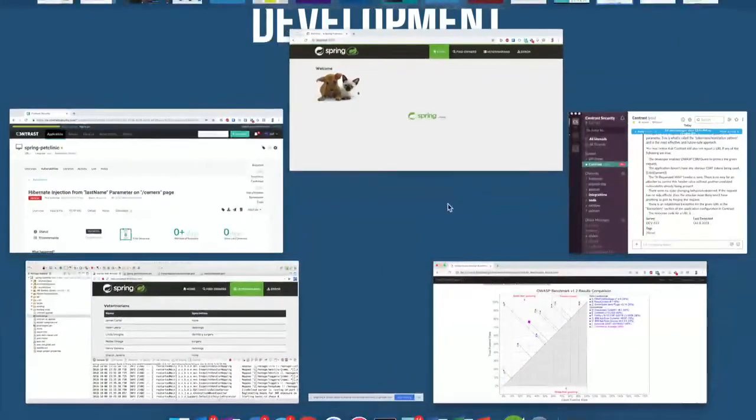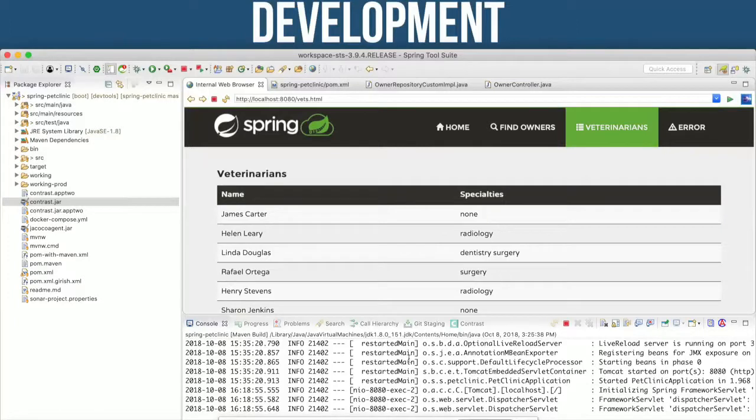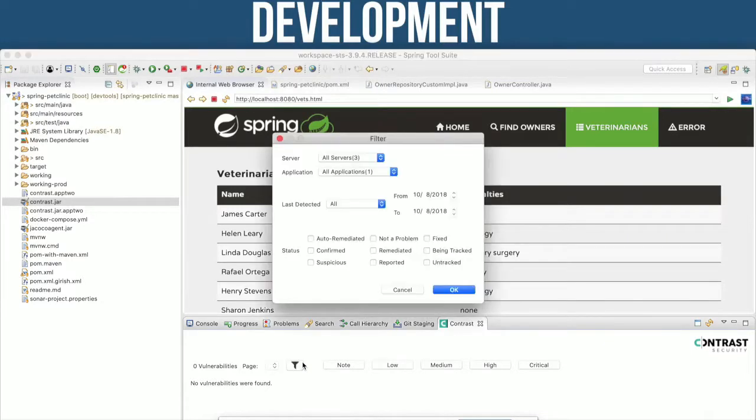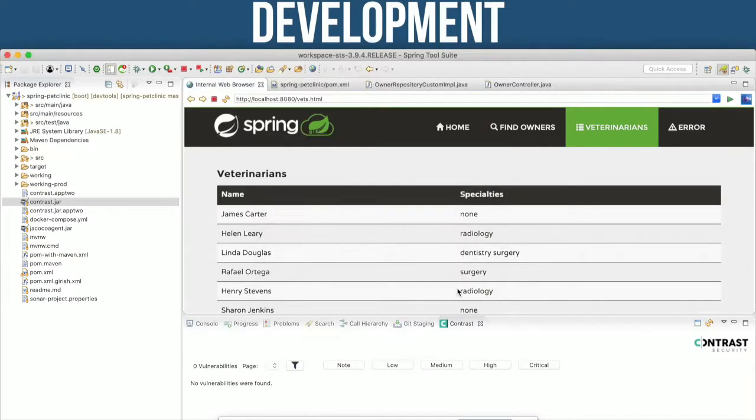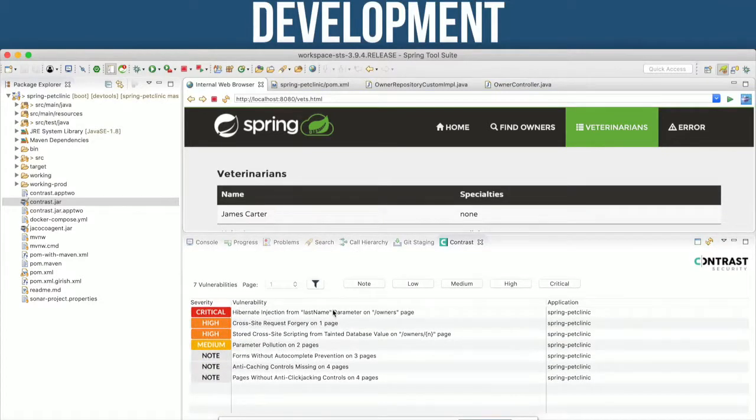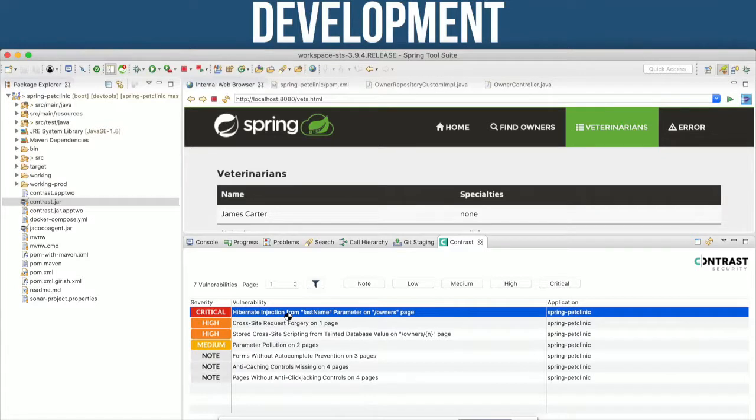Now, let's get back to Contrast. So we can consume these vulnerabilities in a number of ways. Contrast has a ton of integrations. One of the key integrations is right into Eclipse. And here you can see, I'm going to refresh this and pull down the information. We just found these new vulnerabilities, like this Hibernate injection, for instance. And we can dig into this.